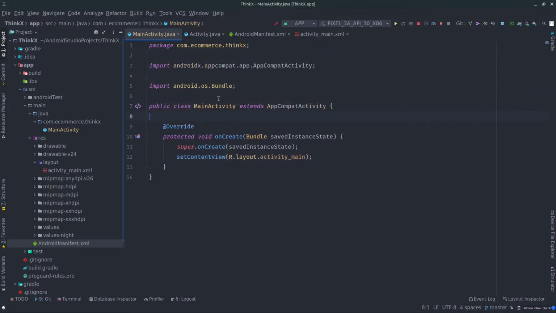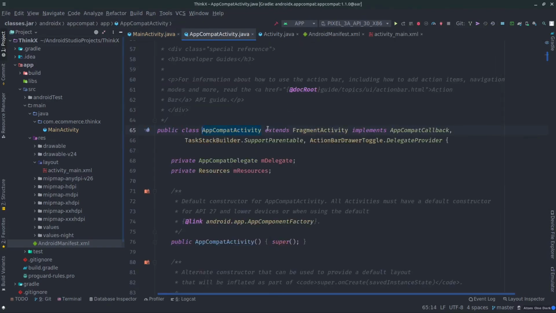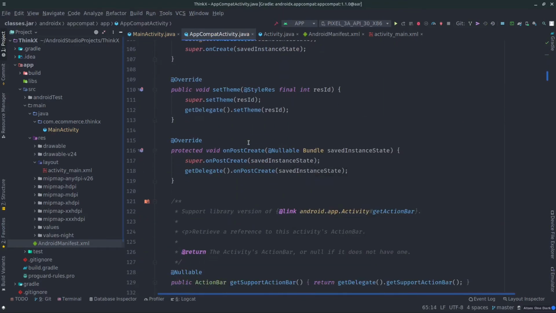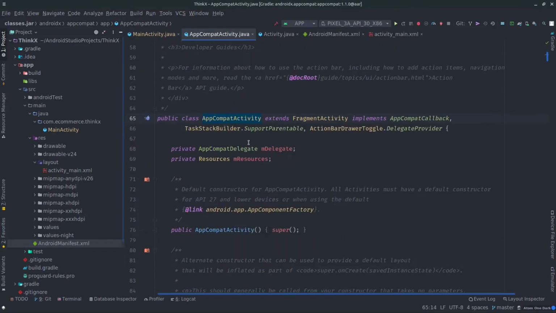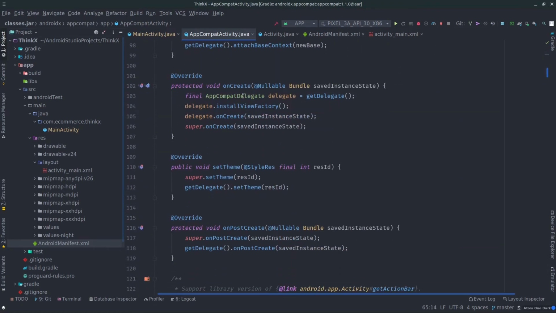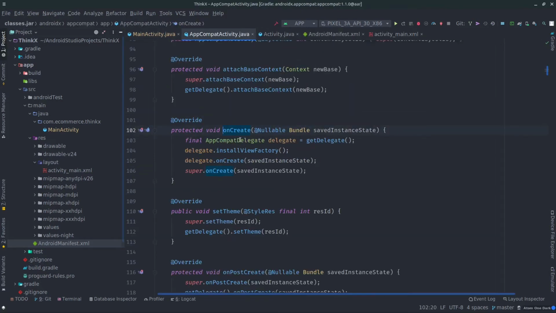Let me just make this AppCompat only, right? So if I go to this onCreate function inside of this AppCompatActivity, you can see we have the onCreate function here. All right, you can see this is the onCreate function, and basically we are trying to override this onCreate function here. So I will close it, and now you can see this is the onCreate function.